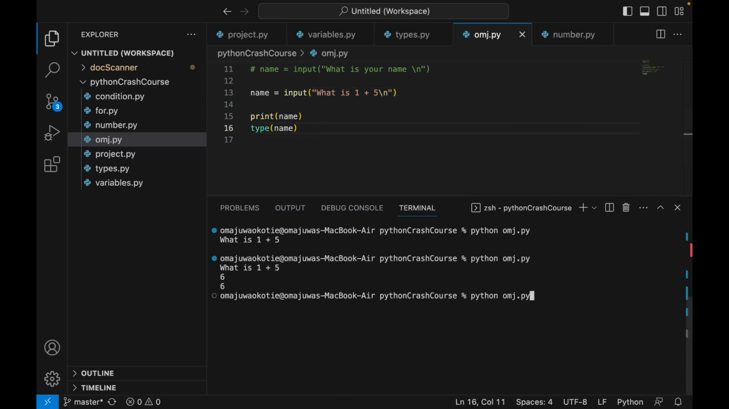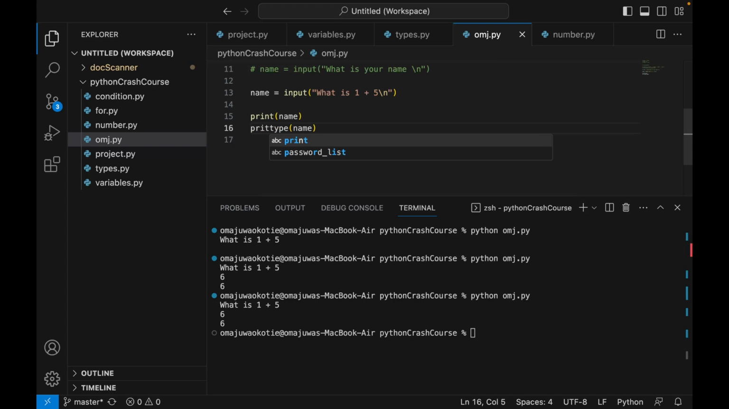Let's do it like that. Yeah. What is 1 plus 5? Let me say 6. Okay, I have to print it. Print is the only thing that makes it show in my console, my terminal. Let's go again.